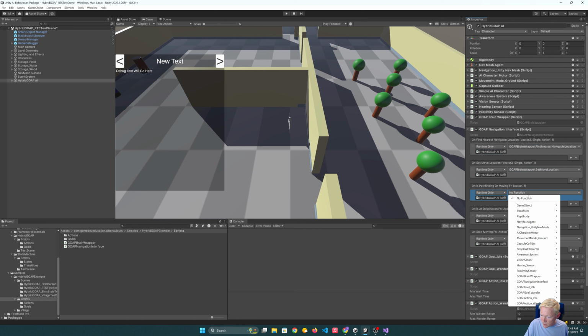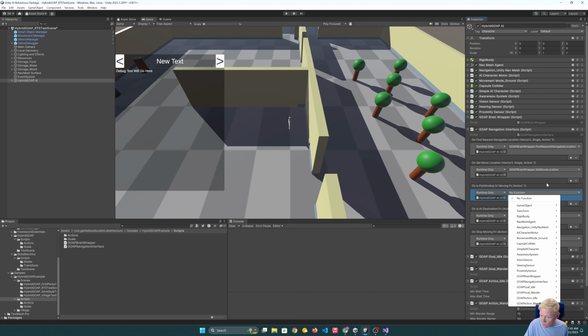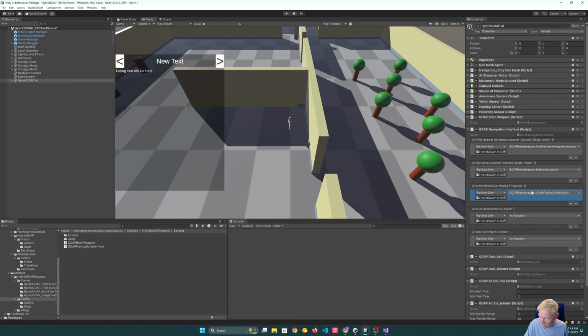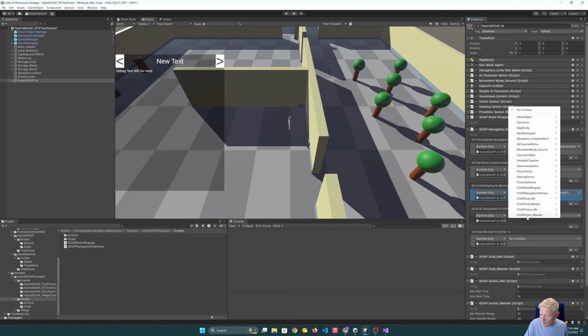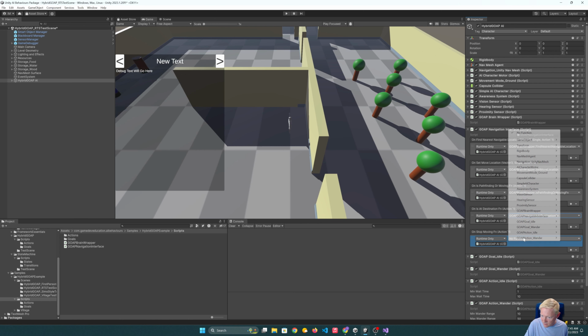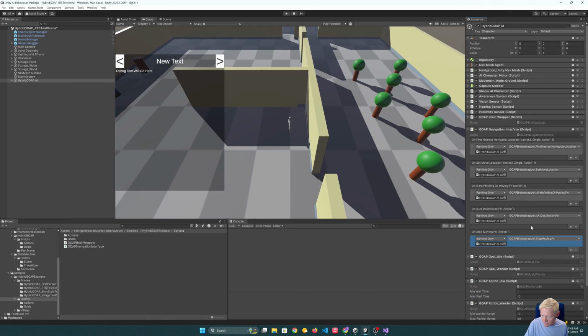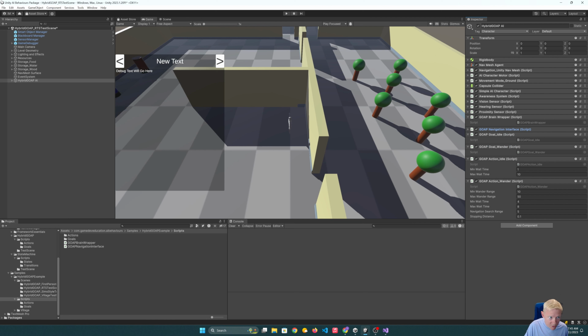Now, when we're getting to these ones that just work with a bool, we do need to be careful because it would be very, very easy to accidentally select the wrong one because there are multiple. So this is our is pathfinding or moving. This one is at destination. And then we have our stop moving function.